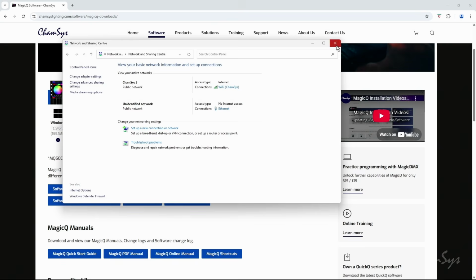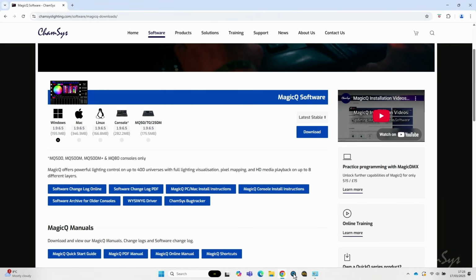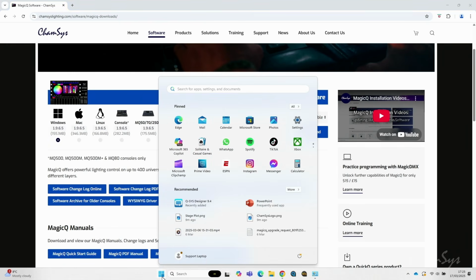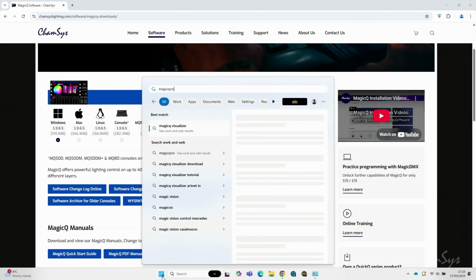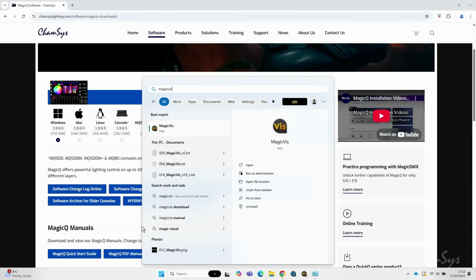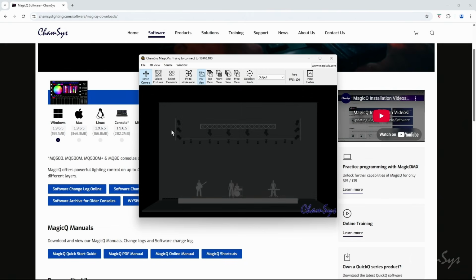So now I've set all that, I can close all of this down, and I'm ready to open up the Magic Viz software. I've got a shortcut for it on my start bar already. If you haven't got one, click Start. We can type in here Magic Viz and find our Magic Viz application like so. I can click on that and it's going to run Magic Viz. Now, important we set our network settings first.